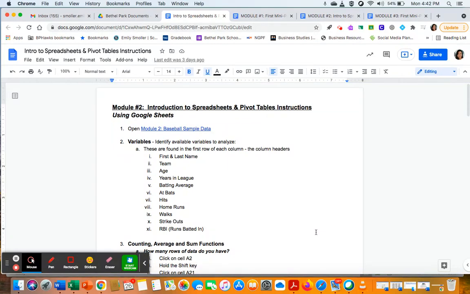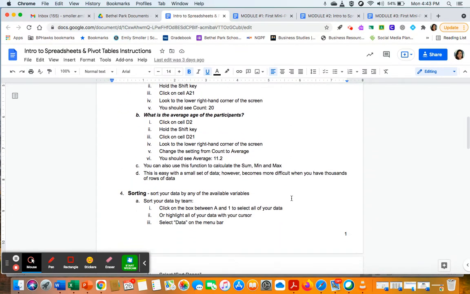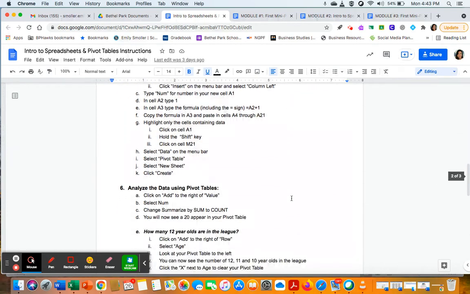Welcome to Module 2. For this module, we've created a sample set of a small amount of data to walk through some of the counting, sorting, and creating a pivot table that might be a little easier to understand before we get to the data sets that have tens of thousands of rows that the students might be working with. So this instruction sheet that we've provided could walk students through the process as well.